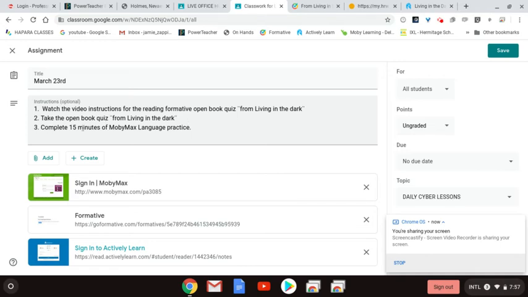After that, you're going to complete 15 minutes of MobyMax time. There are going to be 4 different links listed down here for you. Obviously, the MobyMax link, make sure you're in the language section for that practice. Secondly, you're going to have a link to the formative assessment, which is going to be called formative. You're going to have a link for the Actively Learn area, which is where you can access the story that you need for the open book quiz. And then you're going to lastly have a link for this video listed for this assignment.